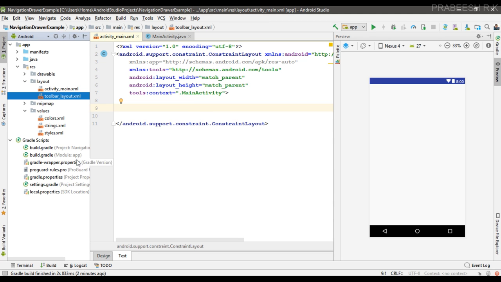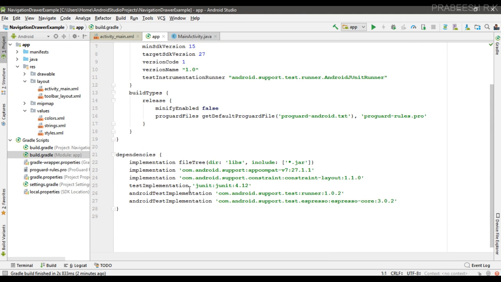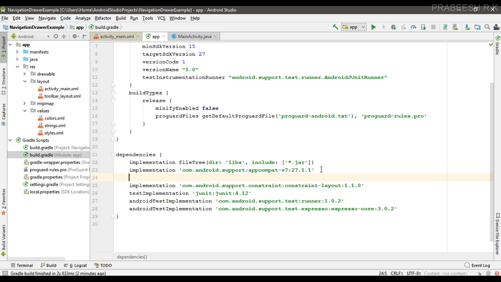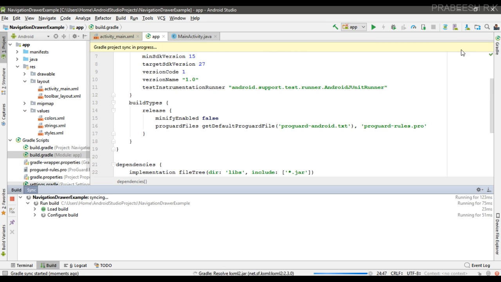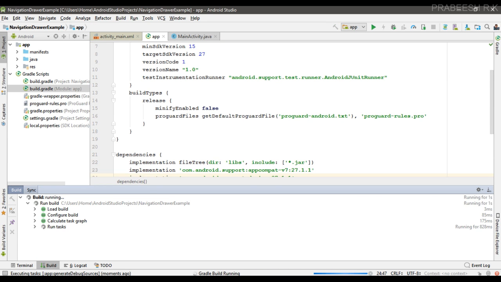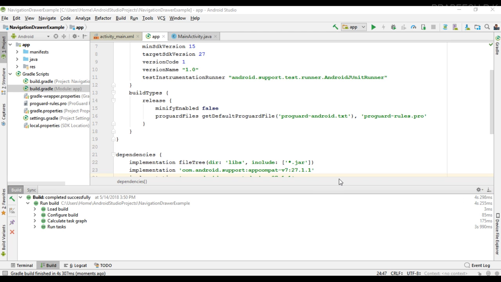So open the Gradle script file and simply copy this line. Here simply delete the appcompat v7 and instead just type design. Sorry for the background disturbance, really sorry for that. Now sync the project. So here the project sync finished successfully.